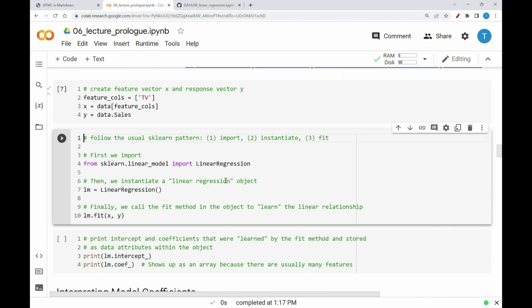So now from the linear model subpackage, or submodule, of scikit-learn, I'm going to import the linear regression object, or class. And I'm going to then do the following three things, which is a usual pattern for scikit-learn, but it's also a usual pattern for any kind of machine learning algorithm that you would do. You would import the class of kind of algorithms that you're interested in using. So it usually gets imported from a library.